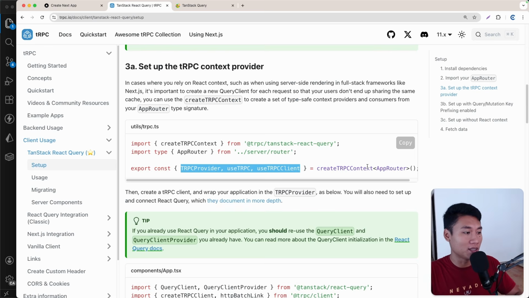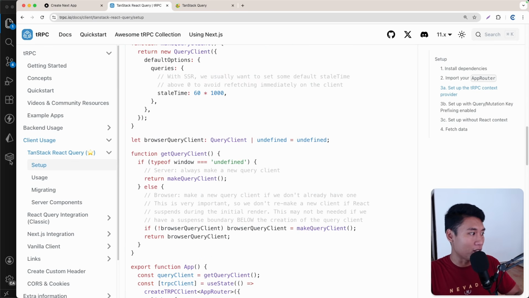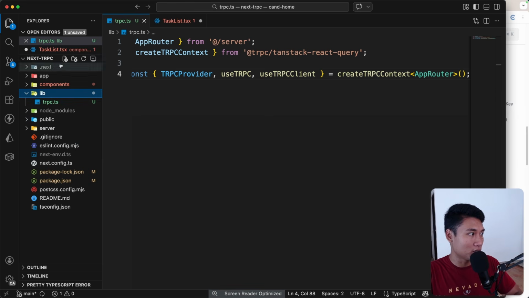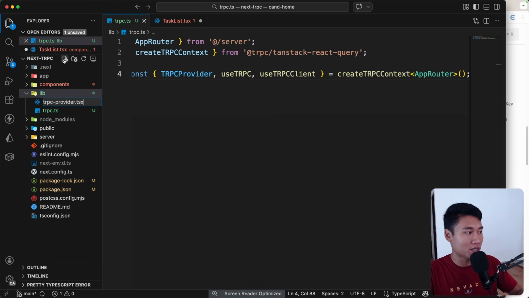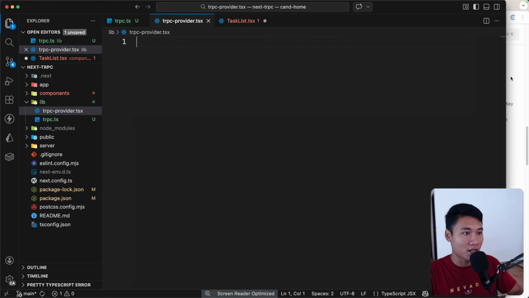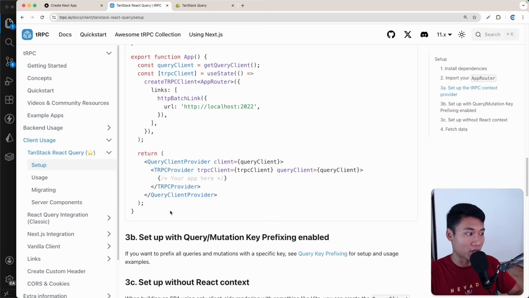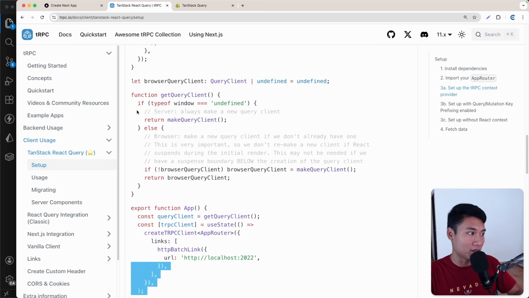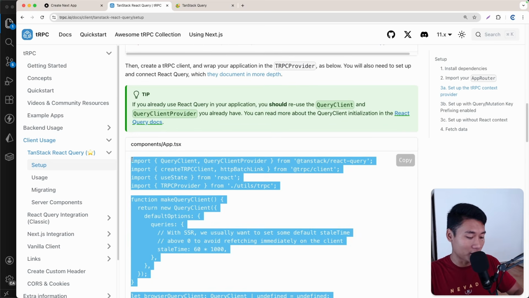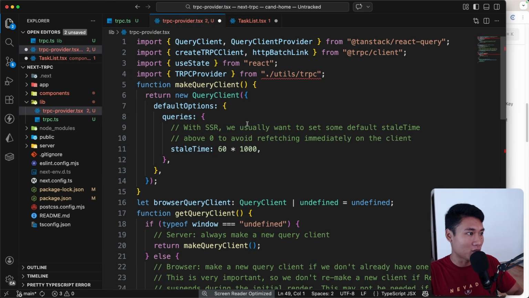Next, we need to create the tRPC provider. I'm going to create that in the lib folder. So let's paste that in tRPC-provider.tsx. Basically, this is the example of the code. You can just copy everything and paste it into your project. It's fine, by the way. So let's take a look at what happened here.